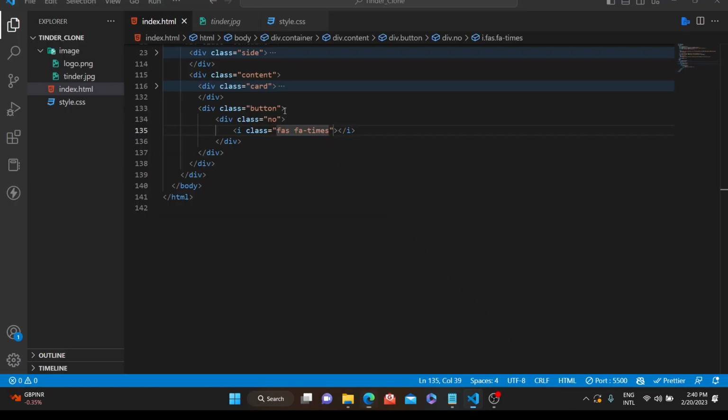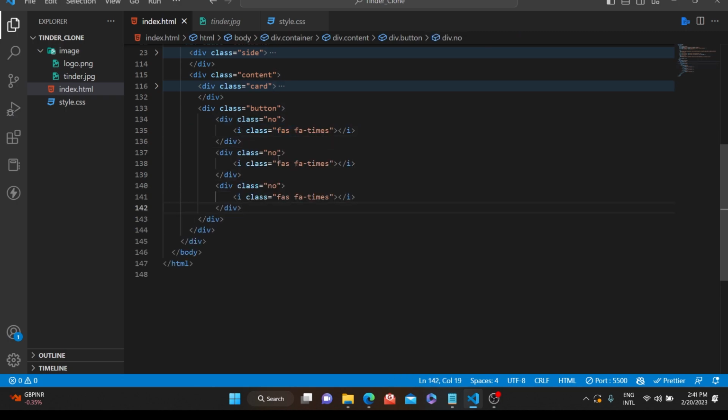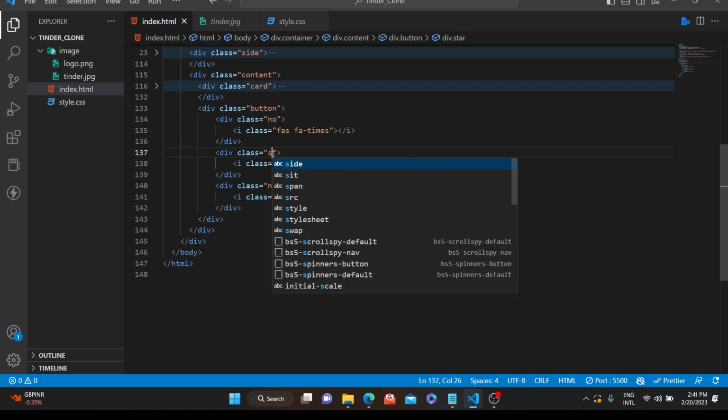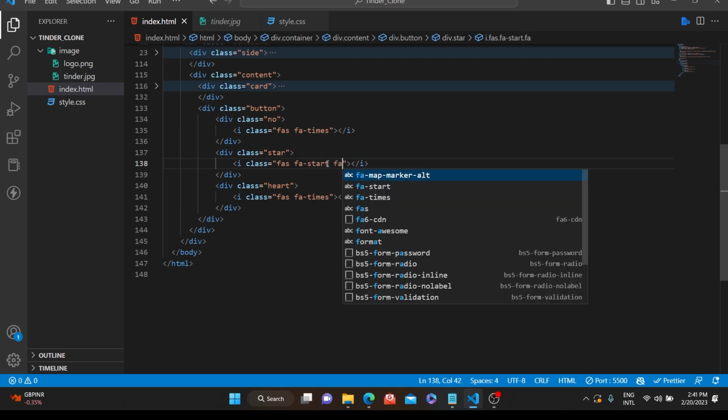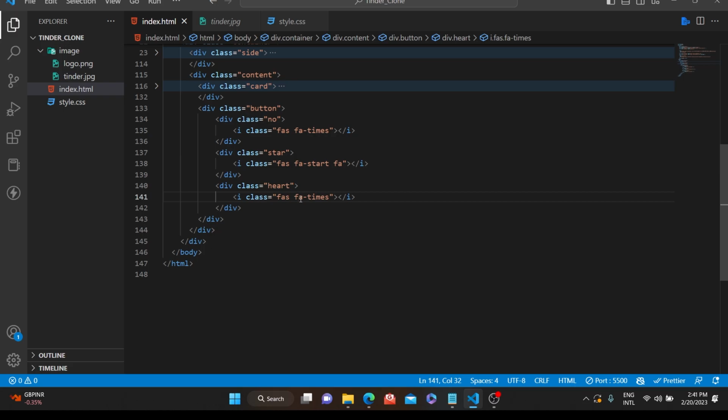Let me just move ahead and let me just copy this 2 more times. So instead of no we would be having star, and over here we would be having heart. So over here we need to make it star and then FA, and now I need to make it as FA heart.